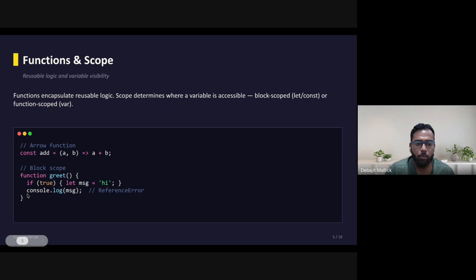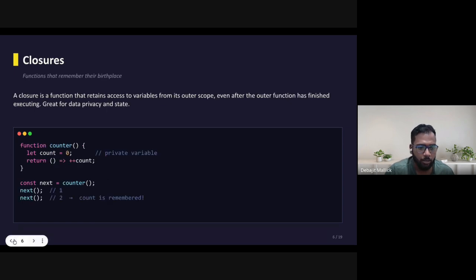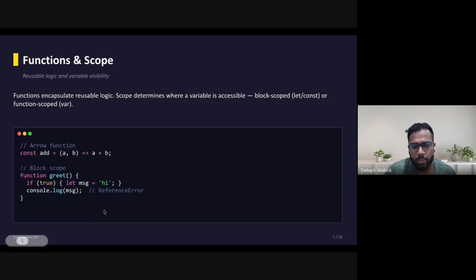Now, this is how we normally write a function. It's very normal in other languages as well. So we have a function keyword, then the name of the function, and the brackets, and then the curly braces. Then I write some condition, like if true, then let message is equal to hi, and then console log this message. This is normally how we write functions.